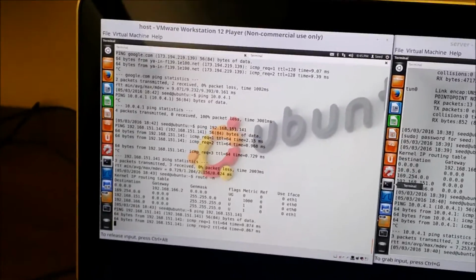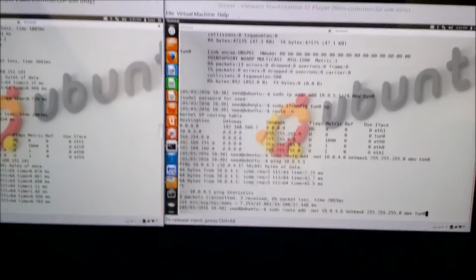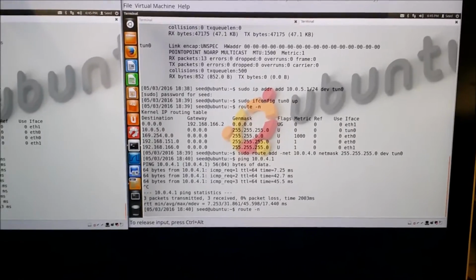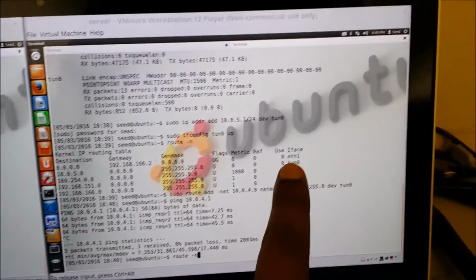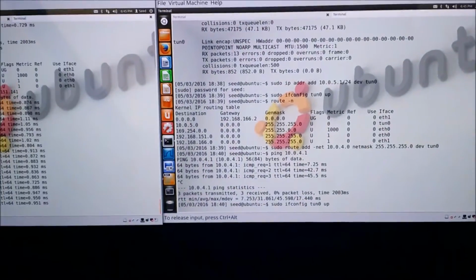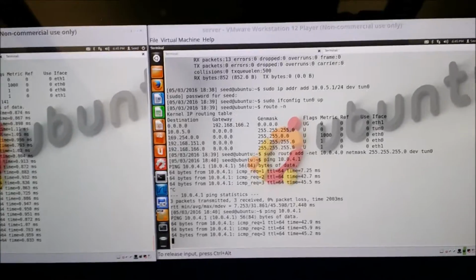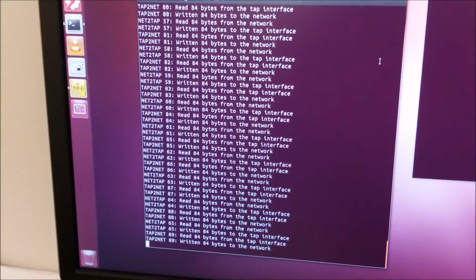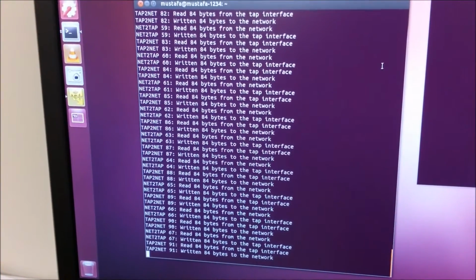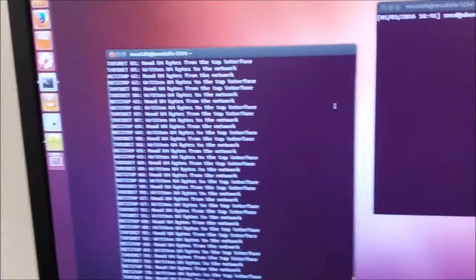So as you can see, we can ping the gateway, and this gateway has access, via the tunnel and this routing table, to the other client over there, and we'll demonstrate that we can ping. 10.0.4.1 is this machine, and as you can see, when we're pinging from the gateway, we are getting the data to this machine.